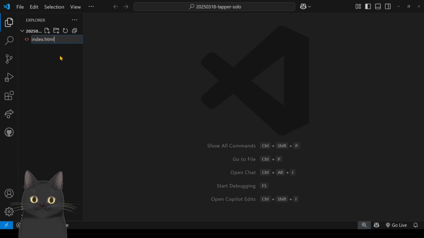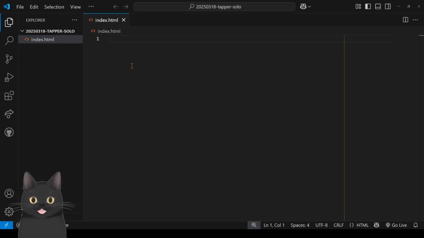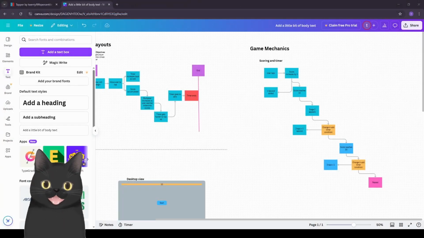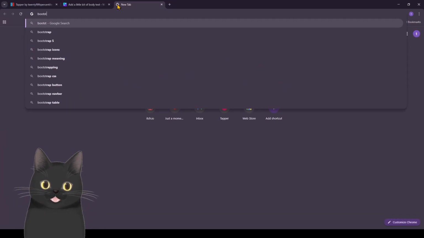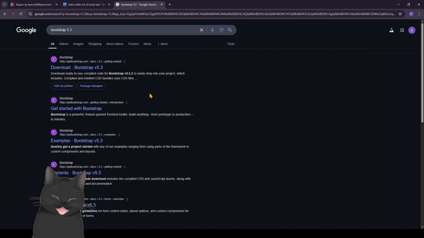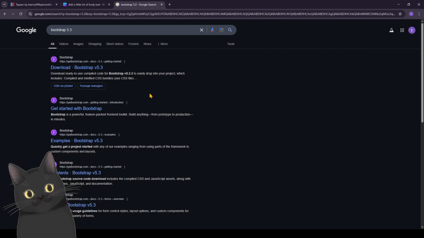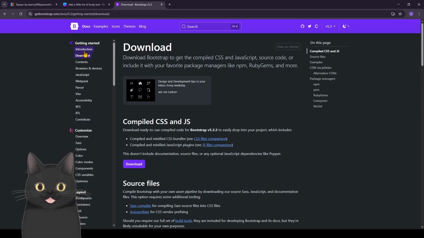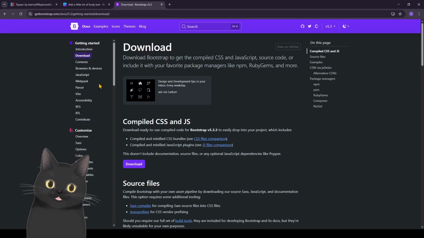the same as how you will build a web page. You start with index.html, and because I'll be using Bootstrap, I'll go to Bootstrap. Bootstrap 5.3 is the latest. I manually type 5.3 because if you just type Bootstrap, sometimes you get the older version. Not too sure why. Here I'm just going to use the CDN. I'm not going to bother with other things.